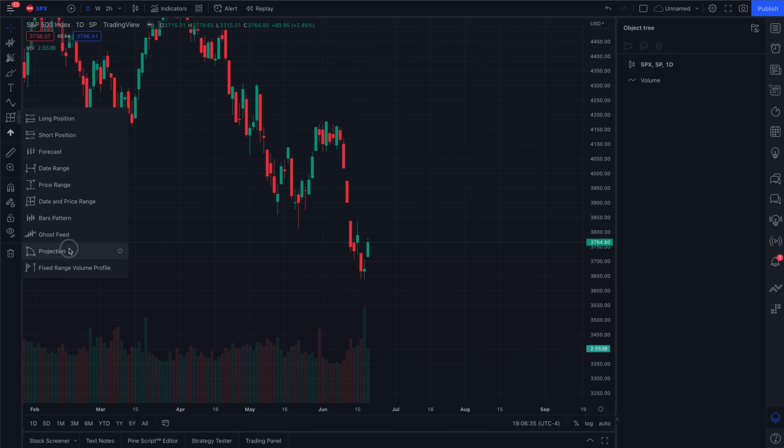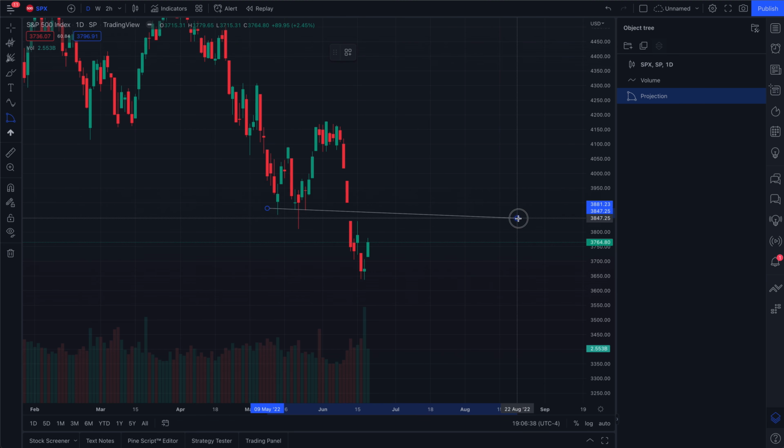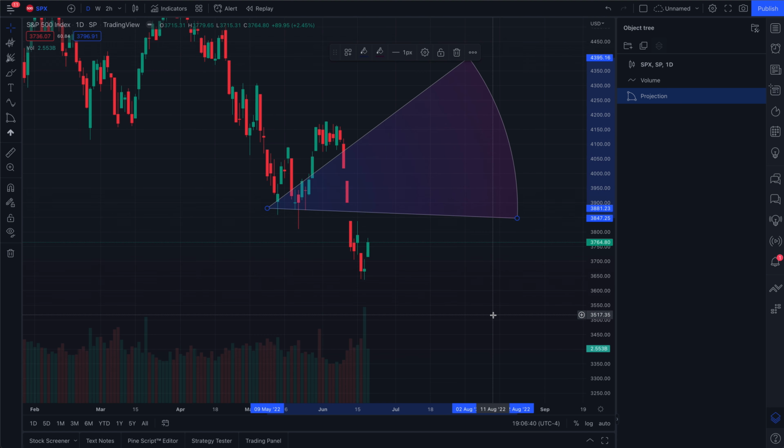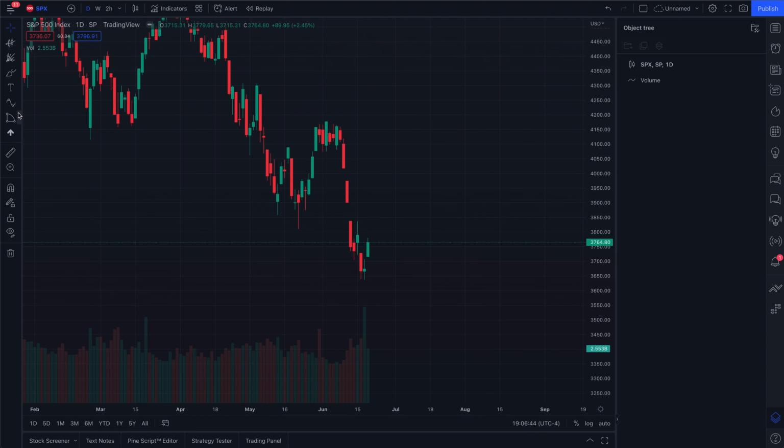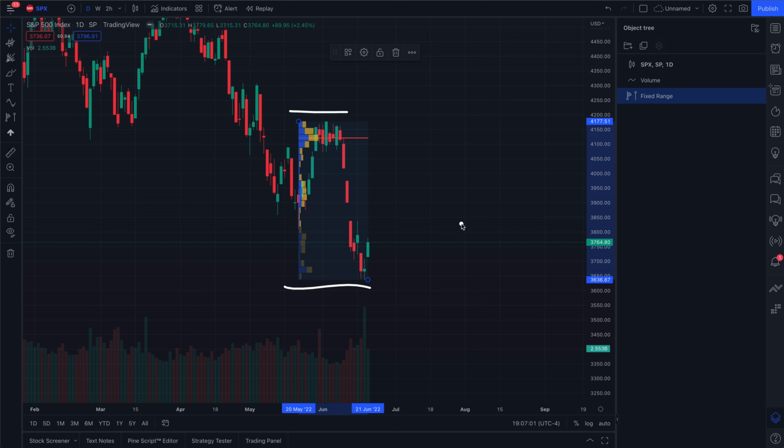A couple of other cool ones. Projection. Again, we sort of talked about this. In terms of angle, I don't necessarily know how useful that is, but it's just kind of an interesting little tool that's available here. Then the last one in this window that I wanted to point out is really the fixed range volume profile. Just like we had the sort of anchored VWAP tucked in with the trendline tools at the top, I don't know why they put this in here, but if you use this to sort of classify a range, you're going to get just a volume profile for that particular range that you've identified.